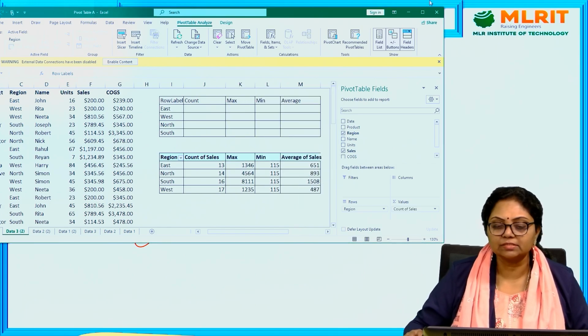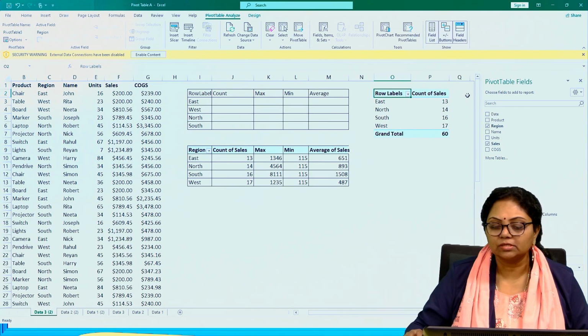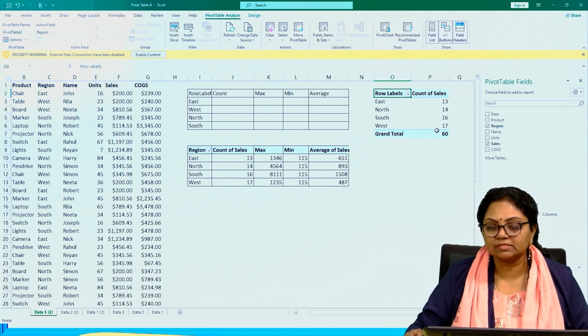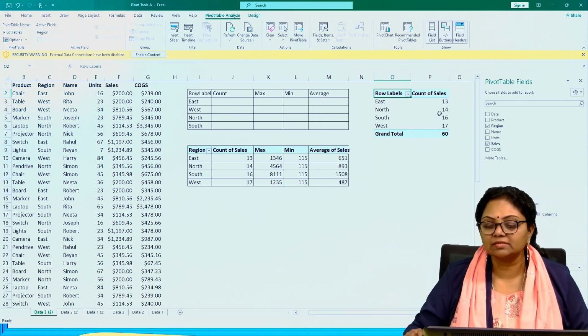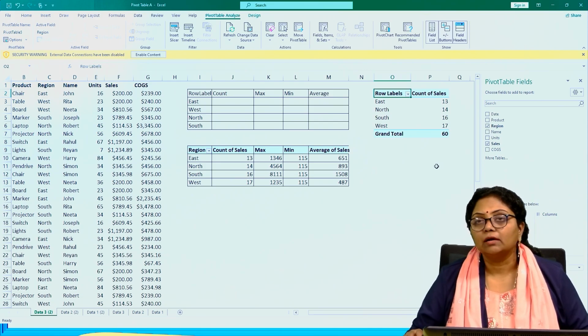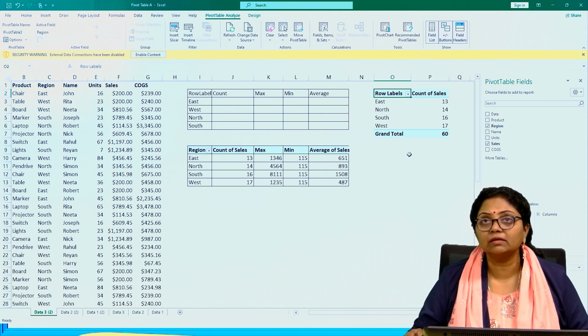Once this is done, you can observe the change. See the count of sales. Can you observe the difference? See the count of sales 13, 14, 16 and 17. Yes, the same we have obtained here, 13, 14, 16 and 17. So the grand total is 60. Earlier we have observed the sum of the sales, but now we are observing the count of the sales.